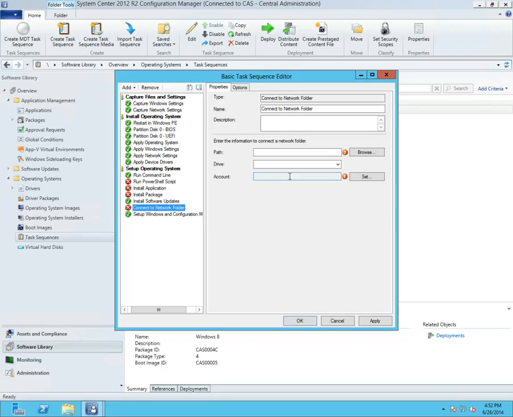Especially in Windows PE, I've had some interesting challenges that I don't have if I use the step here to connect to the network folder. So just bear that in mind. It's not a bad thing to have in here, just so we can see what you're doing a little bit better than maybe in a script or whatever. But that's all it does. It does a net use, connects to the folder, lets you supply credentials, and so on.